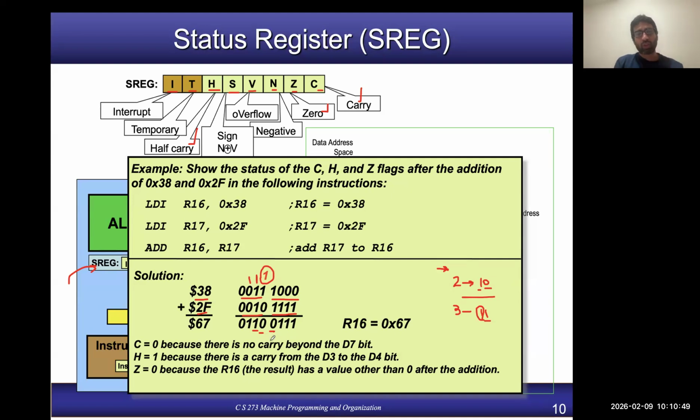Okay, thank you for confirming. So now, once we have the result, once you do the addition, the value of these 3 flags, we don't worry about other flags at this point. The value of these 3 flags, carry, 0 and half carry flags in the status register, get updated depending upon the result of the operation, right?